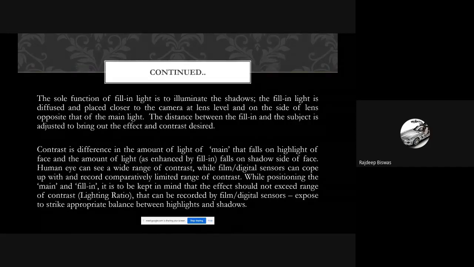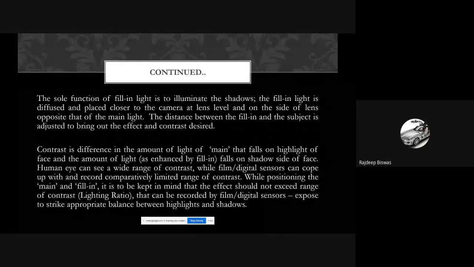Okay, now with all the discussion, we definitely want to discuss contrast. Now we often hear the phrases, it's more of a contrast, the image demands less contrast. Now what is contrast? Definitely you all must have an idea about contrast, but nonetheless, let me just read the paragraph. Contrast is the difference in the amount of light the main light casts on the highlight of the face, and the amount of light that falls on the shadow side of the face. Just what I told you a while ago.